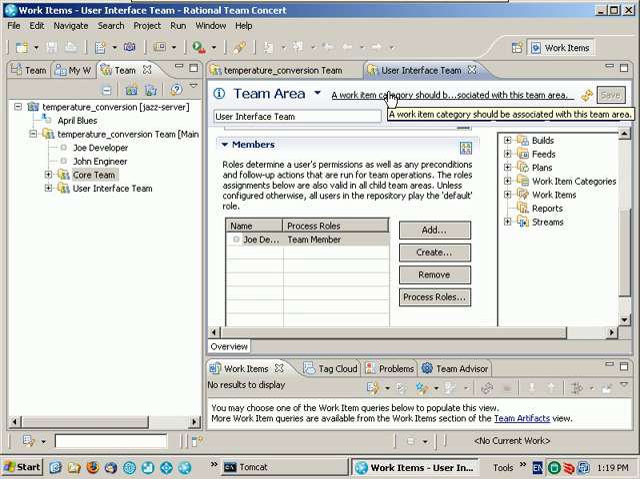Now notice that in the team area view, we're given some guidance regarding additional work that we should do in order to make these subteams useful. We need to create work item categories associated with our teams. Work item categories are used to further decompose a project into functional areas. For our project, we'll create three categories: a web UI, an Eclipse UI, and a core to represent the three major pieces of our application.